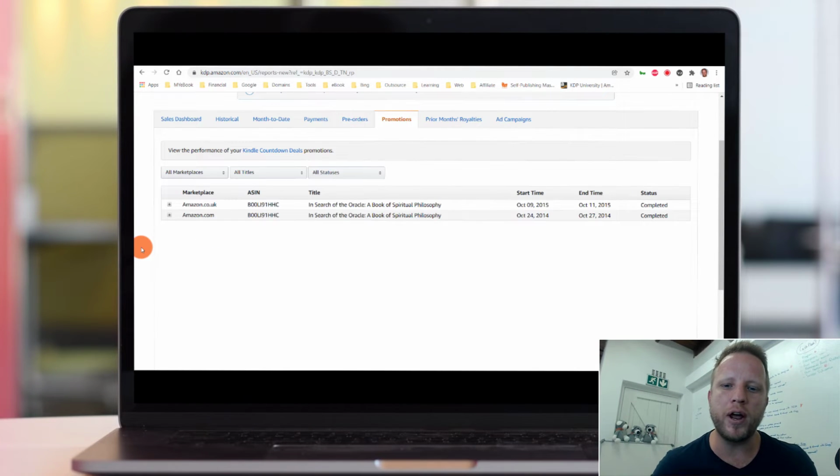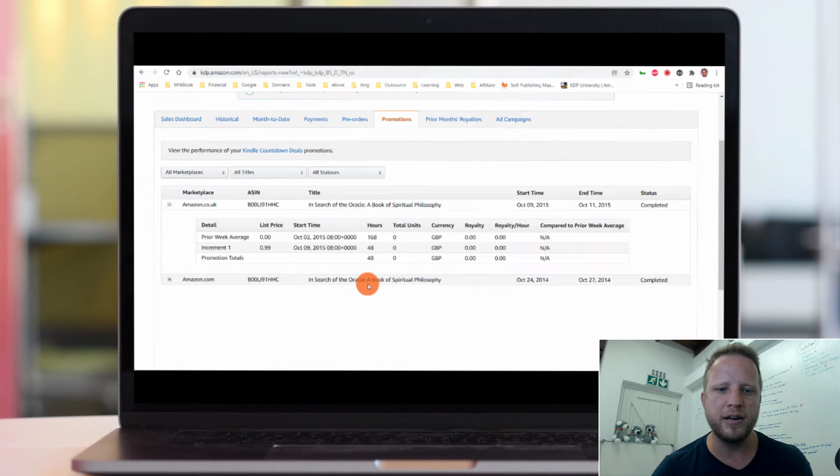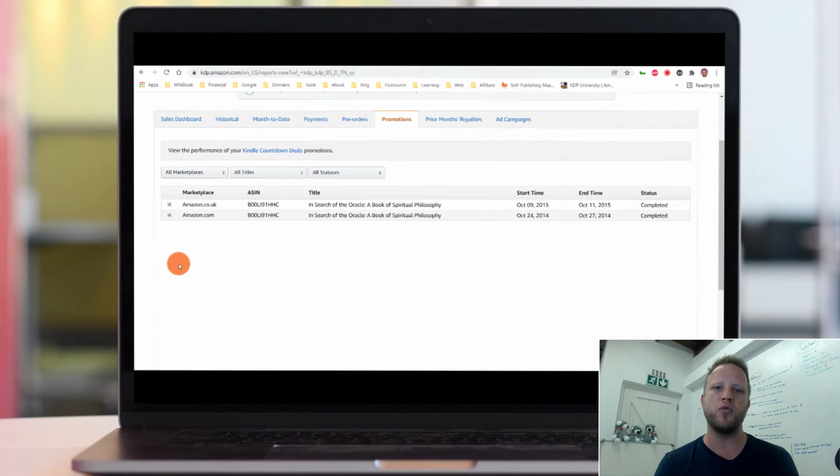Promotions. If you run a free or a discounted promotion, Amazon will put the results here. As you can see, back in 2014 and 15, this author ran promotions for free and discounted options on their books. Now, for an author to run a free or a discounted promotion, number one, you have to be opted into KDP Select.